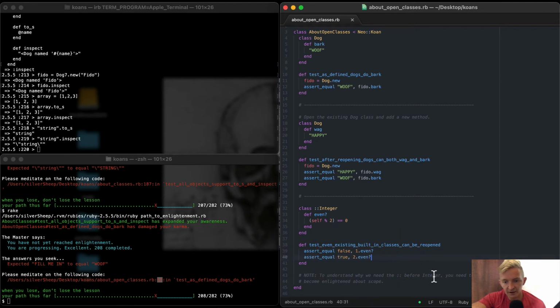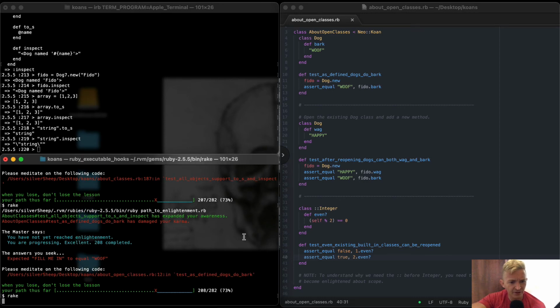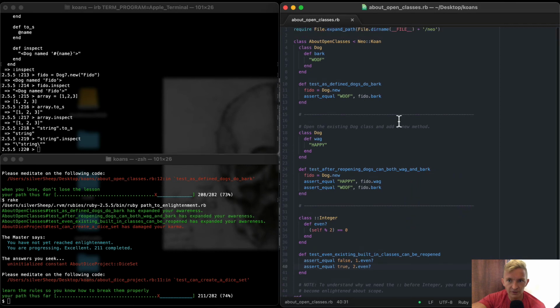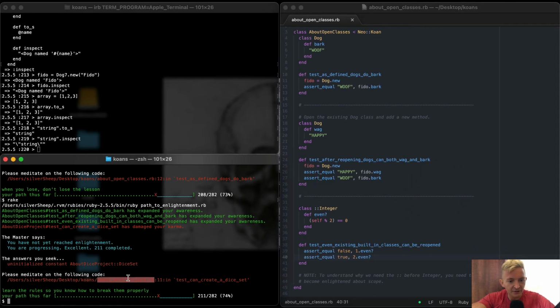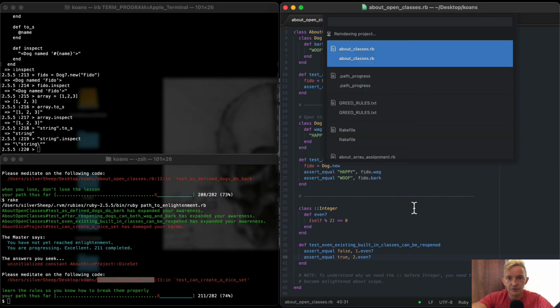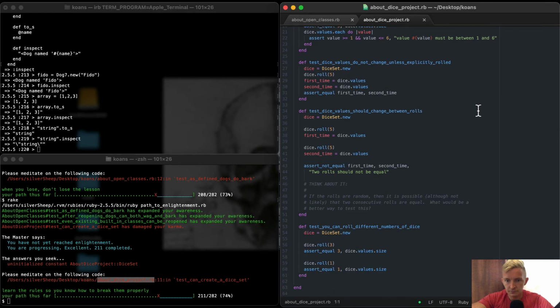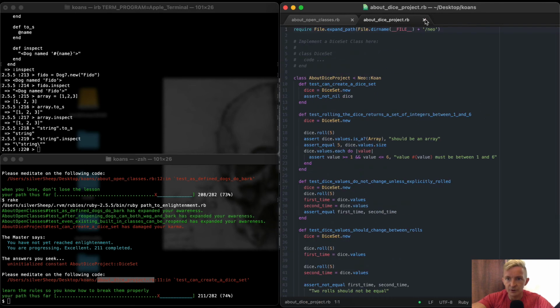So if I save that, I think I didn't run the rake task here yet. So if I run the rake task, it looks like about the dice project. So we're complete with this one. Now my guess is that dice project is going to be quite a project. I just want to see how big it is. Yeah, so I'm just going to save that one.